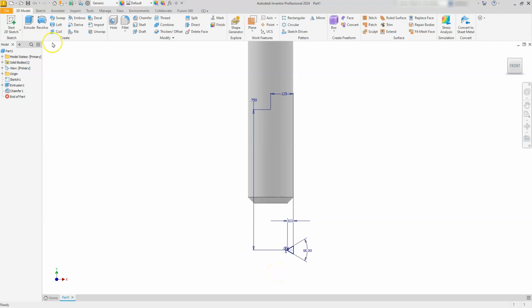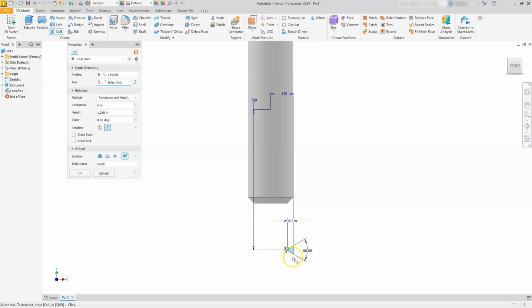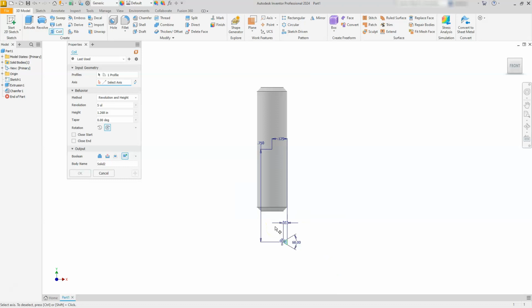All right, so now I have everything that I need to go ahead and create the coil on this one. So let's go to Coil. It's going to ask me for the profile, and it already found the one profile that I have. The axis that I need, and this is why it's so important that you create these shapes right around your axis and your planes here. So you can see that I'm going to need the y-axis.